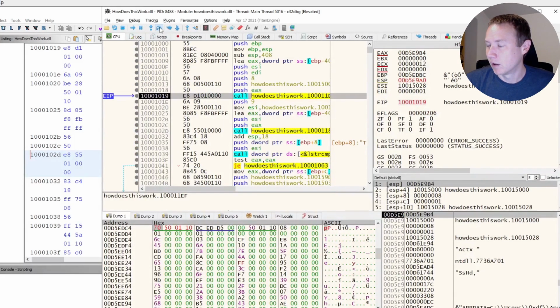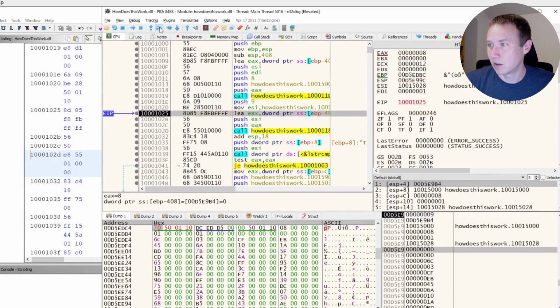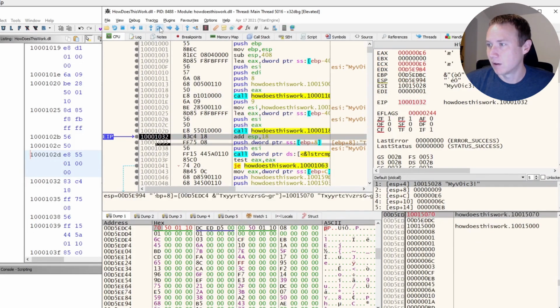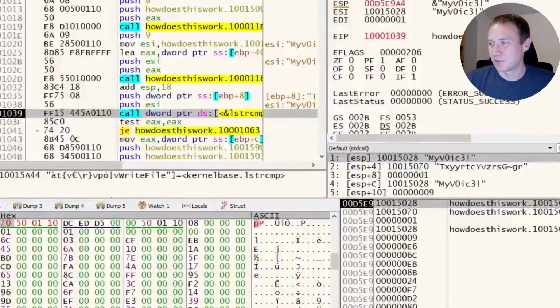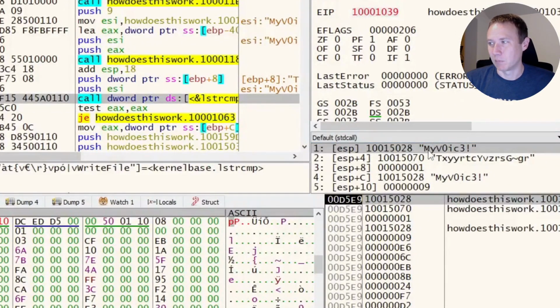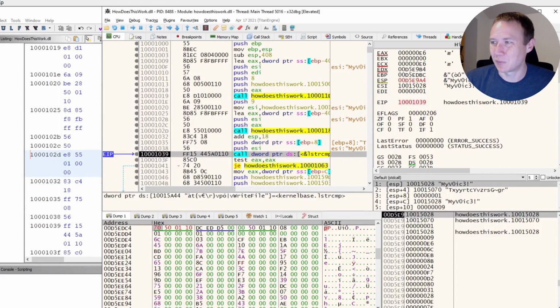So this is, I believe, the key generation, the decryption, and the string compare. And you can see right over here that we are comparing my voice in nice and neat with the string I passed in. Right, so cool. We've got a password. I'm not sure what password's going to do for us, but we've got one.